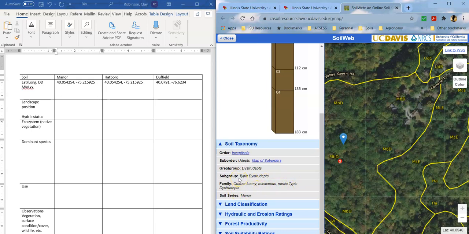Well, that's the subgroup. When you go from subgroup to great group, it keeps Dystrudepts. When you go from great group to suborder, you've got Udepts that you can see. And when you go from Udepts to Inceptisols, what you see is this root, EPT, and we have that same root in Inceptisols, EPT. So that's one of the really cool things about soil taxonomy, is that you know one level of classification, you know every higher level of classification until you get to series. And series doesn't tell you anything. I don't know anything about that soil when all I know is the series name.